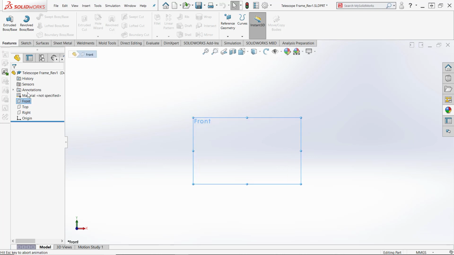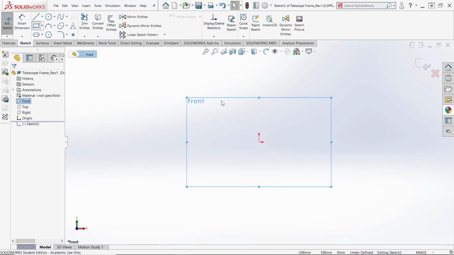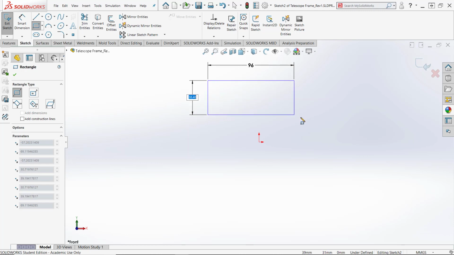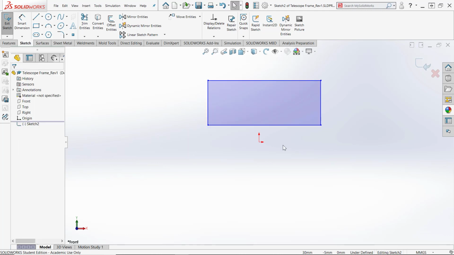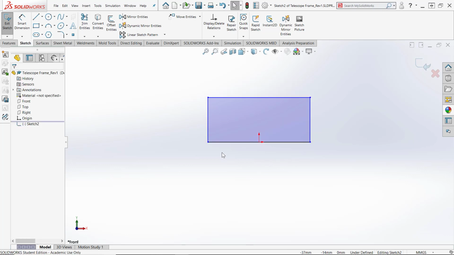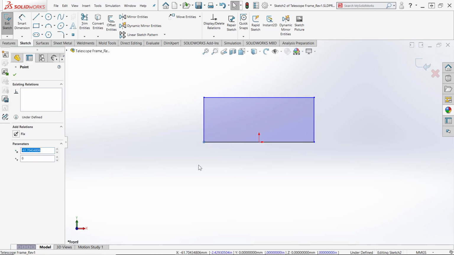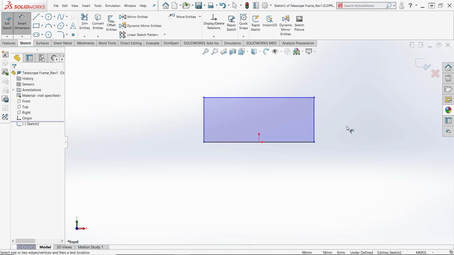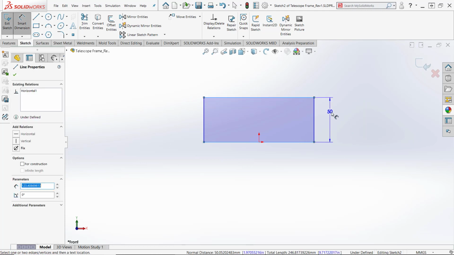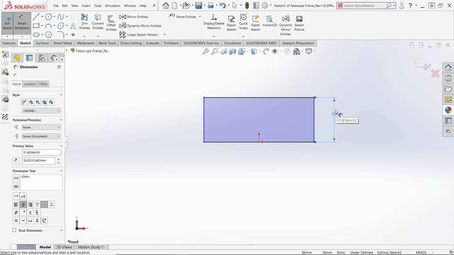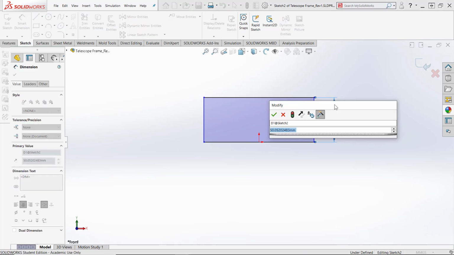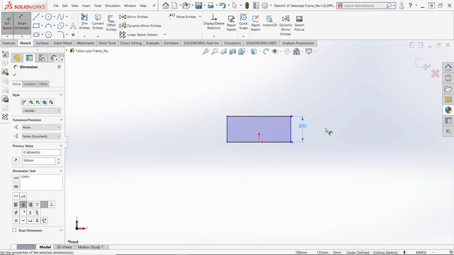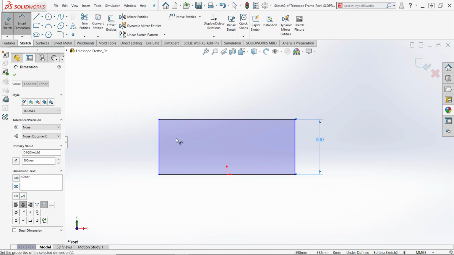I'll go to the front view and start a new sketch, and I'm going to put a rectangle, just starting with that rectangle out here in space. Now I like to use symmetry about the origin as much as possible, so I'm going to put a constraint between the midpoint of this line and the origin, so that anything I do on one side will also be done on the other side. I'm going to dimension the height of this as 500. And for the width of it, I'm going to hold off just a minute on dimensioning that.